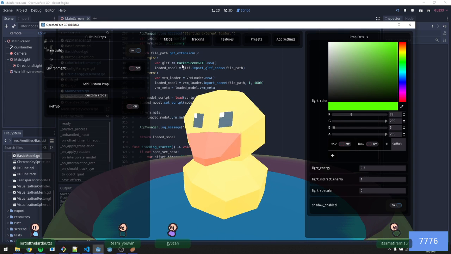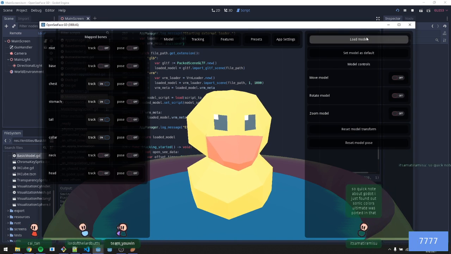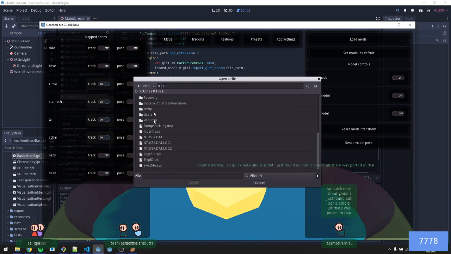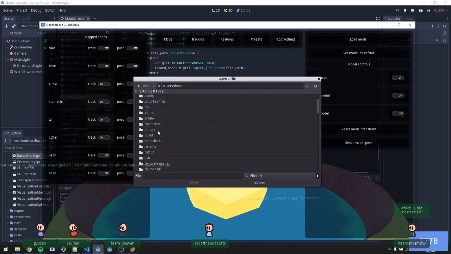It also works for VRM files, which are your standard anime models, which we can see here. We'll run through it really quick.